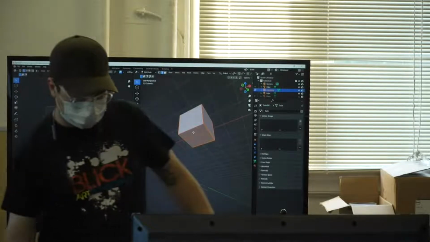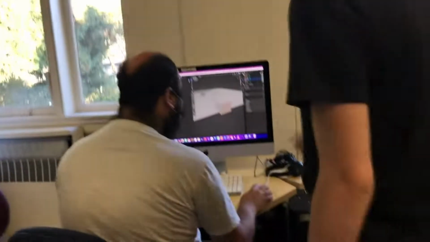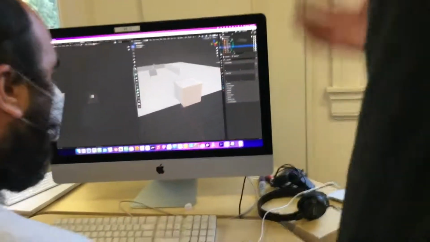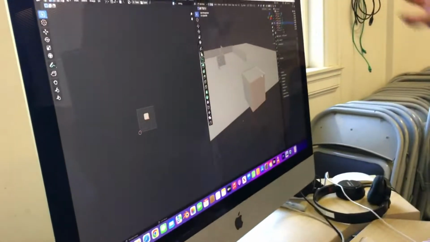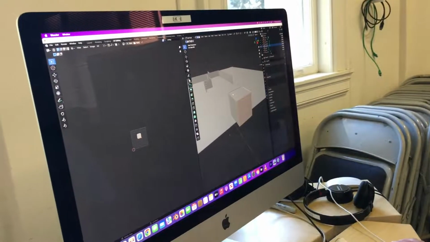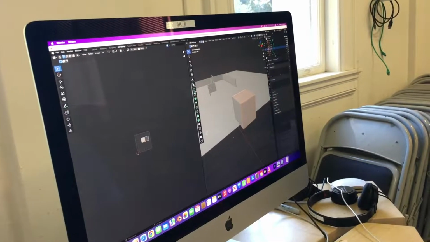So if you select something and then click U, clear seam, it will get rid of the seam. Okay. So if you made something a seam that you didn't want to be a seam, you can make it not a seam anymore without clearing everything.